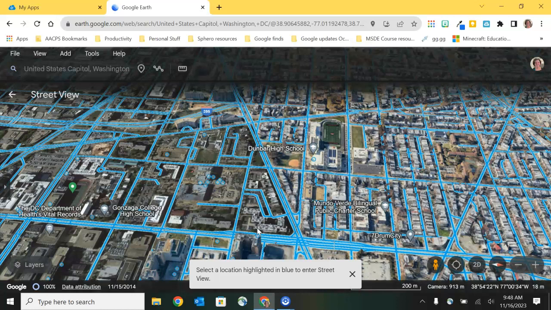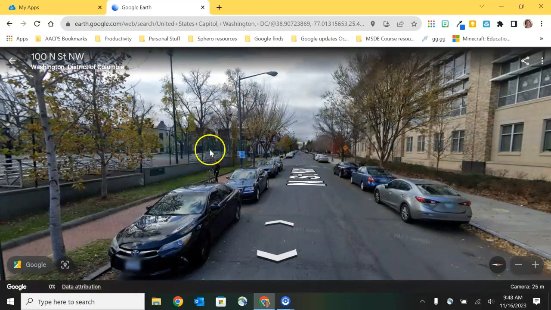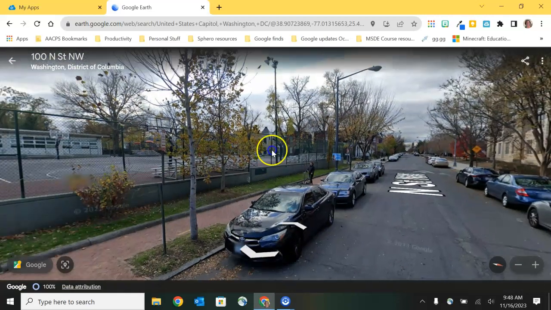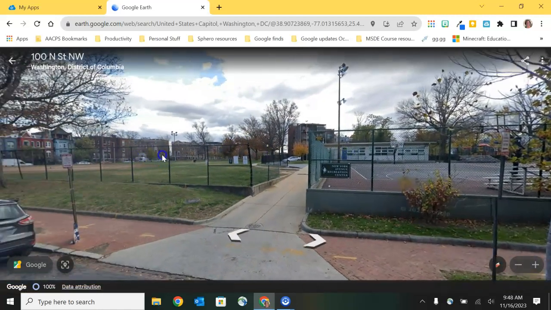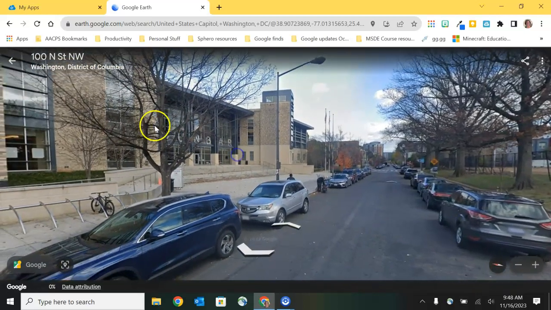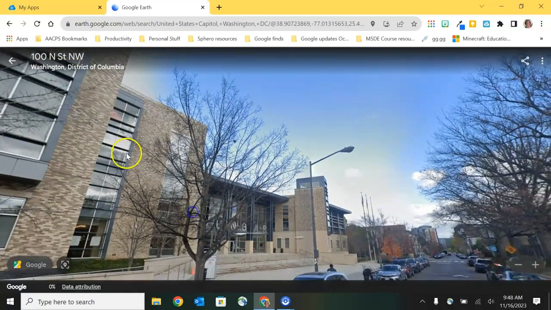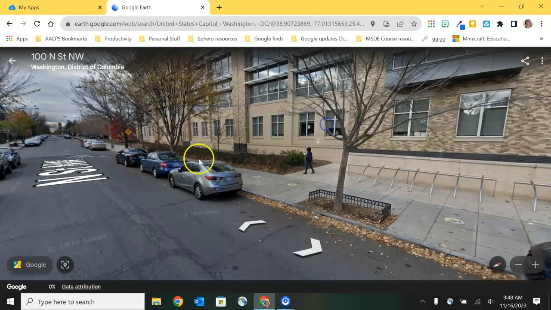So I'm going to click right here next to or maybe in front of Dunbar High School, which is now somewhat centered on my screen. And I'm going to fly down into street view imagery. Now I can use that same left click and hold to turn and look around and see the buildings. There we go. There's the high school. I can look up at the sky. I can look down at the street.